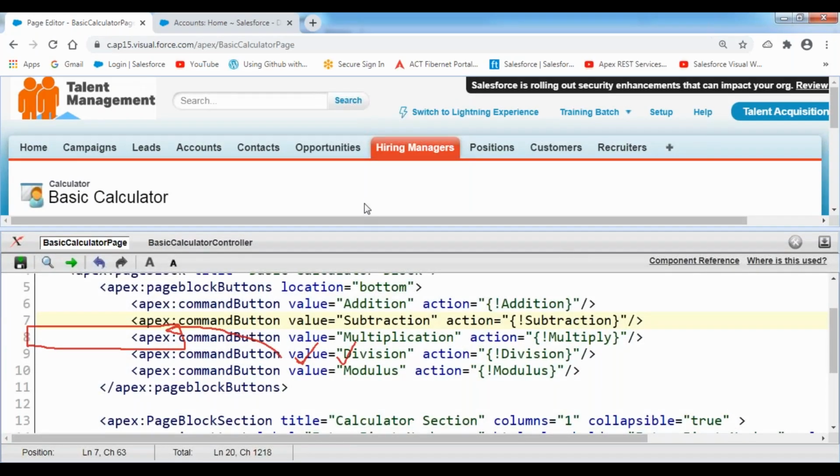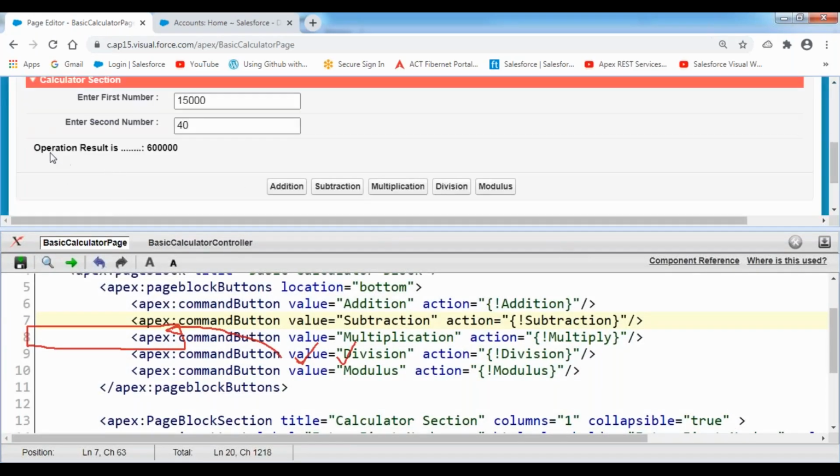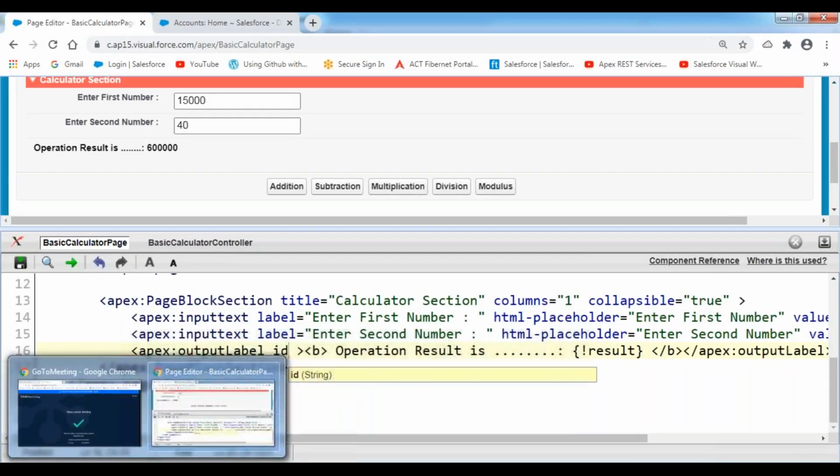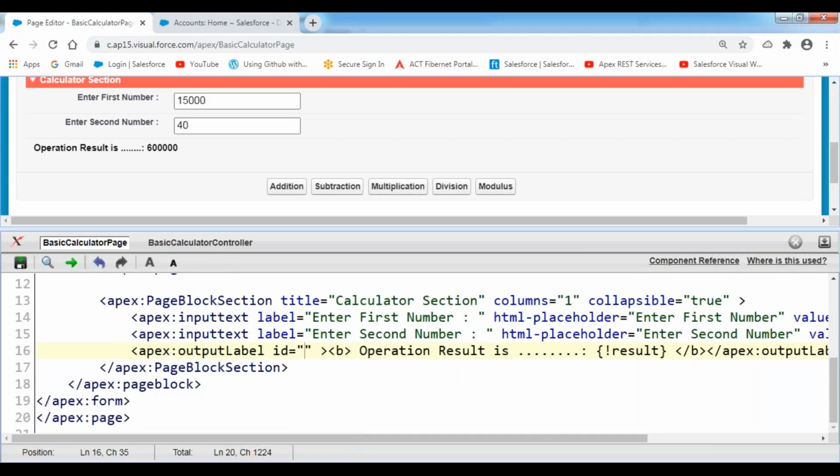Which part do you want to re-render? Only this result. How can we identify this result? This is the control. What is that control? Output label. How do we identify a control generally? By using the ID property. Here I'm giving an ID. ID equals, I'm indicating some RES. You can give any name here, for your reference. I'm indicating RES. I want to refresh only this particular part.